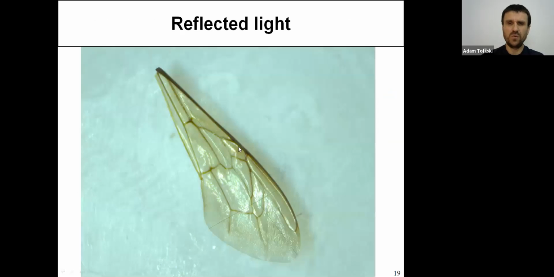So when the light source is on the same side of the wing as the camera, you can get reflections, because the surface of the wing is shiny and you have white spots and not all the parts of the wing are clearly visible. So in this case, first of all, the wing is twisted, which is not good. It was not covered with a piece of glass. And another problem is this reflected light. So for example, in this part, the venation is not well visible. So I would encourage you to always use transmitted light, not reflected light.